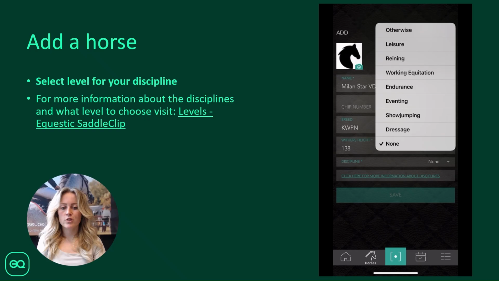So you can choose for dressage, show jumping, eventing, endurance, working equitation, riding, leisure and otherwise. If you have chosen the right discipline, you also need to choose a level.